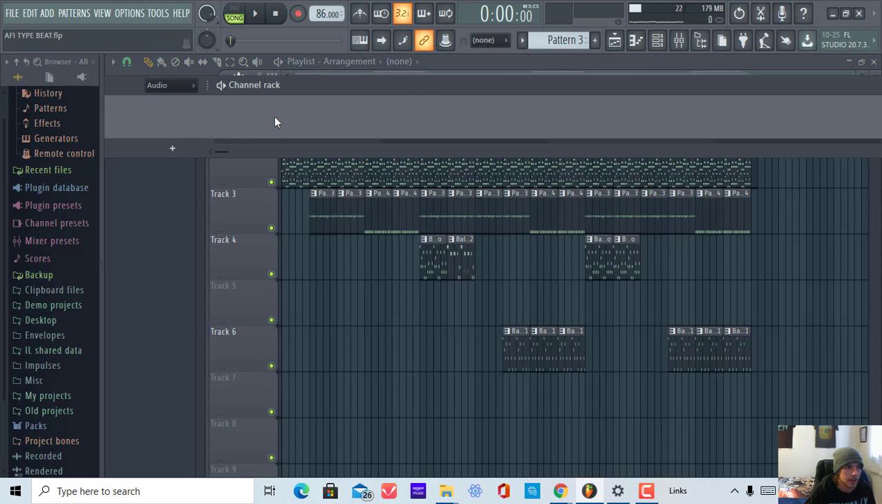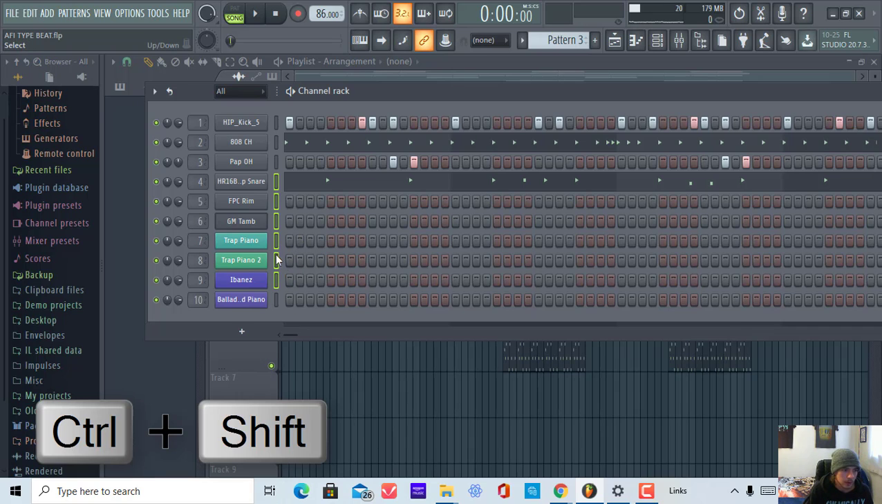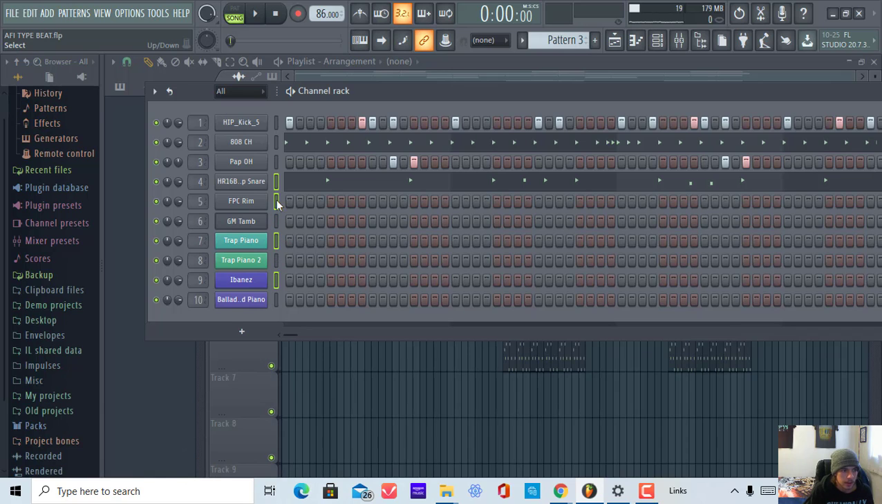And next I'll be showing you some things within the channel rack. So to highlight all your channels, just click the top channel once, the little box here beside the channel. You just click that and it'll highlight all the channels. Or if you want to highlight only certain ones, then just click any channel and drag your mouse, and that'll highlight all of those. Or if you want to highlight individual ones, then hold Control and Shift at the same time, and then you can deselect and select certain channels like this.